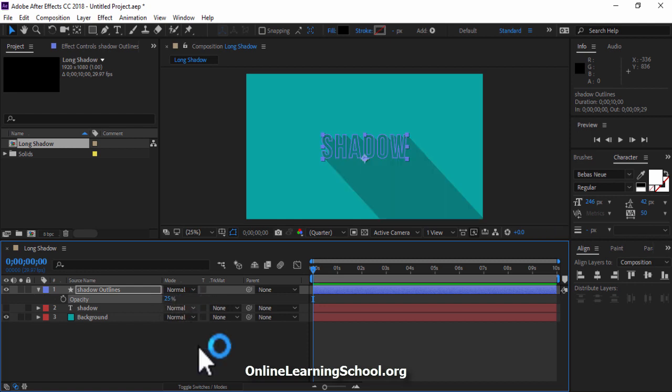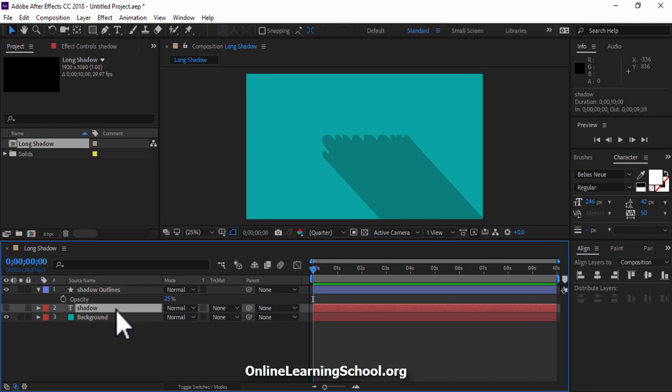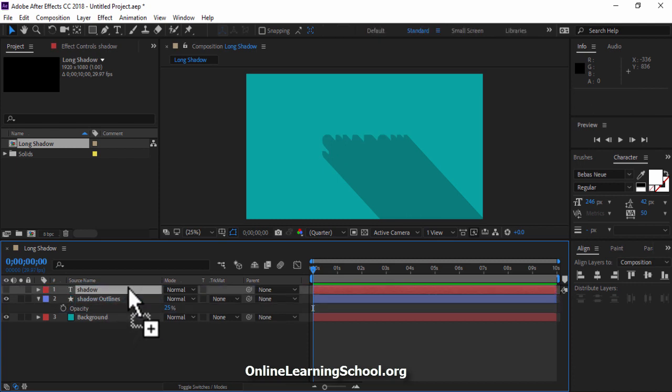Next, in the timeline here, I'll drag this text layer and place it above the shape layer here, and then I'll make it visible from here. And as you can see here, we now have a text with a long shadow.